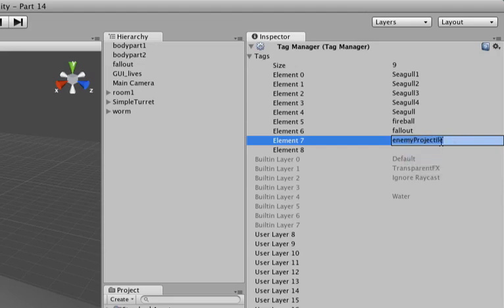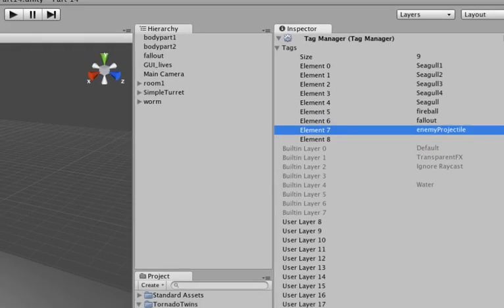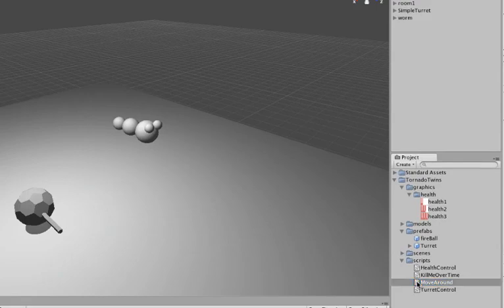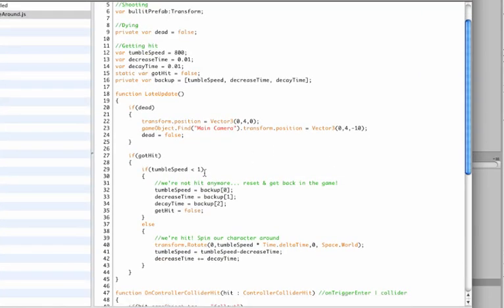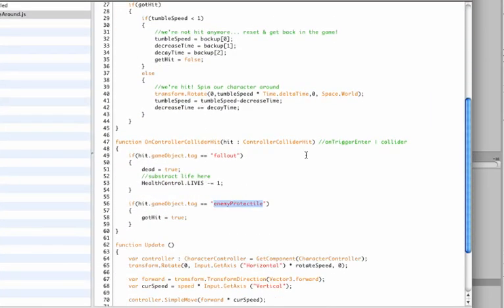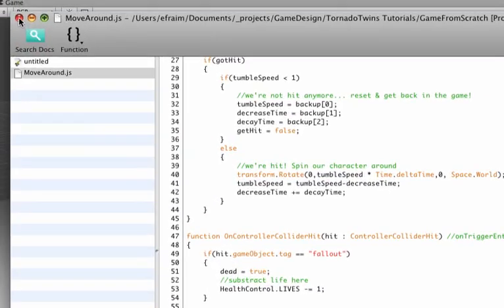Let me copy and paste it, just to make sure that I have the exact same spelling, including capitals and that sort of thing, back into the move around script. And then let me paste it once again. It looks like the spelling was correct, but just to be sure. All right, let me close this and save.